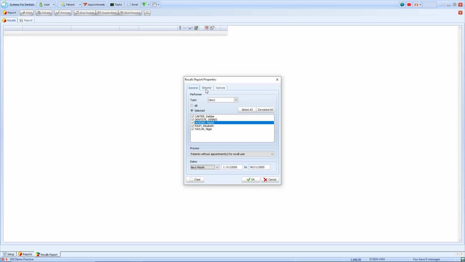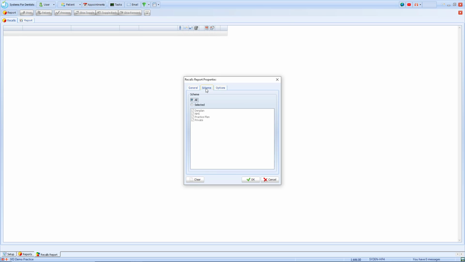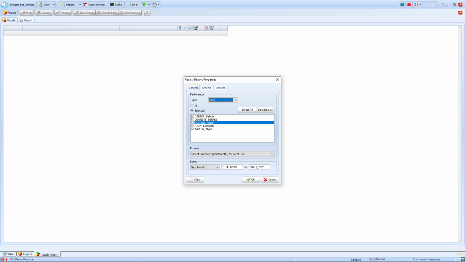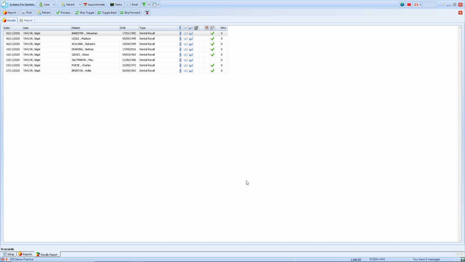If we go to the top, we also have the option to decide which scheme your patient belongs to, or which order you're going to present it in, or which recall type you're going to use. But if we go back to that general tab and we push OK, this will process all patients due for recall next month. You can select patients and skip if you don't want them to receive a recall.